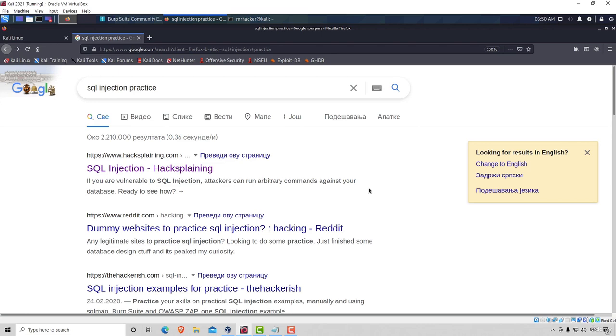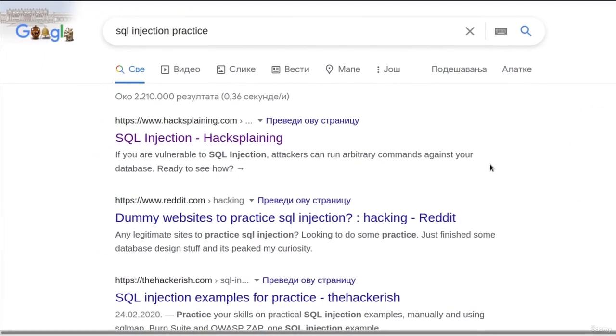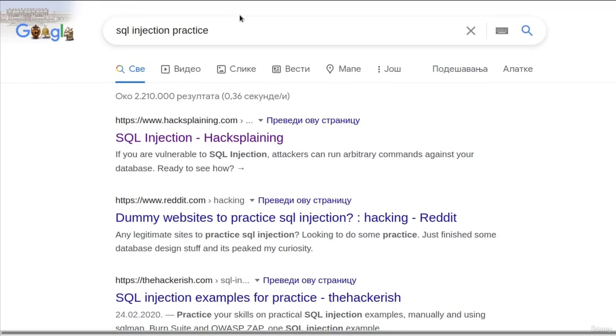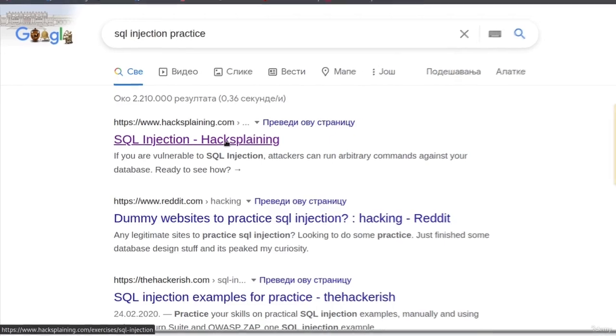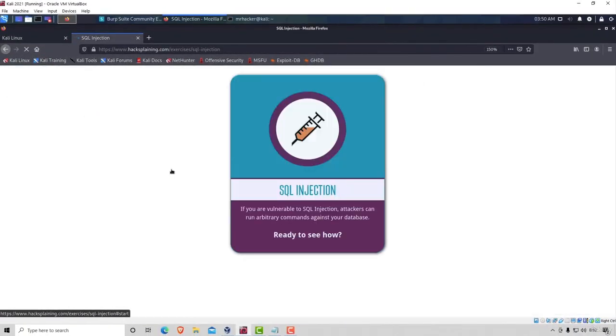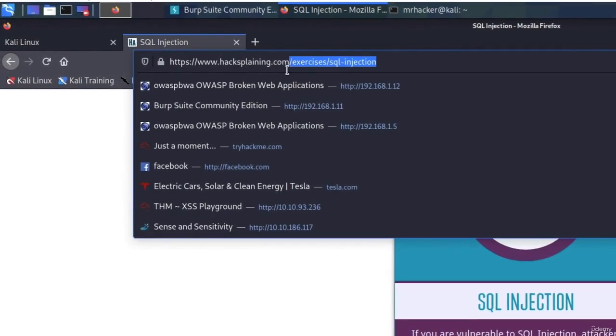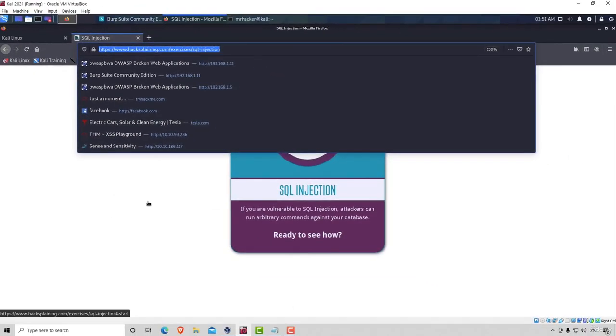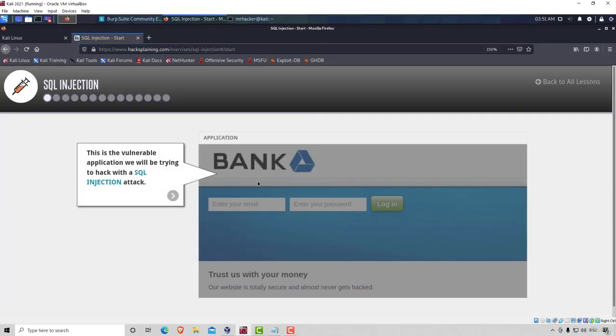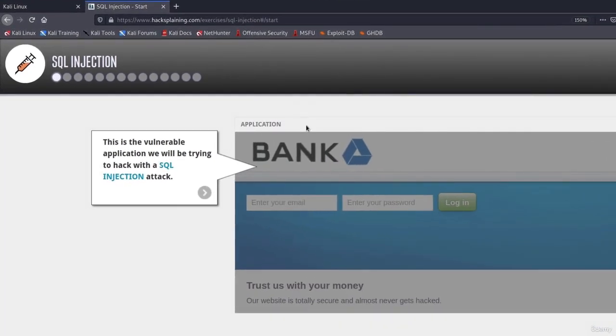really understand it. So what I want you to do is I want you to open your Firefox. In your search bar, type in SQL Injection Practice, and you should find this link to be among the first ones. It is SQL Injection-Hacksplaining. You want to click on that link, and the full URL to the example is this one, in case you want to type it in. Once we get there, we want to click on Get Ready and start the application.